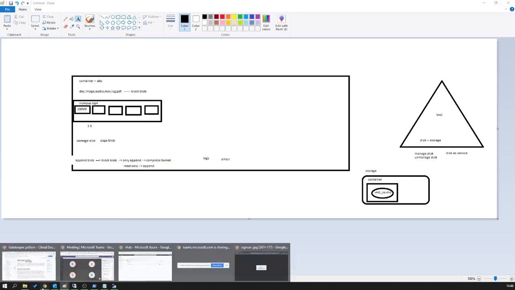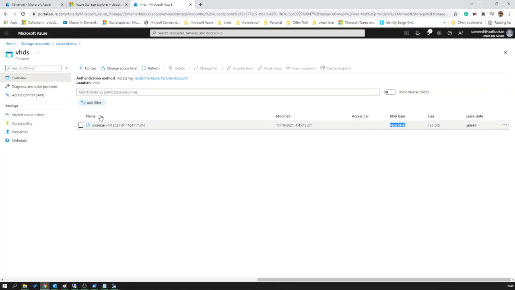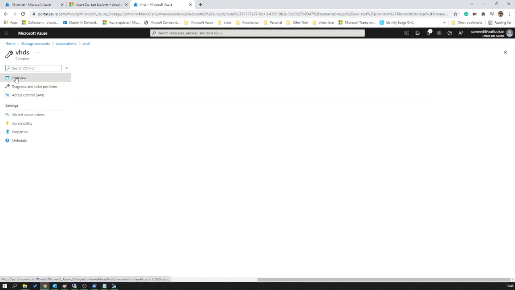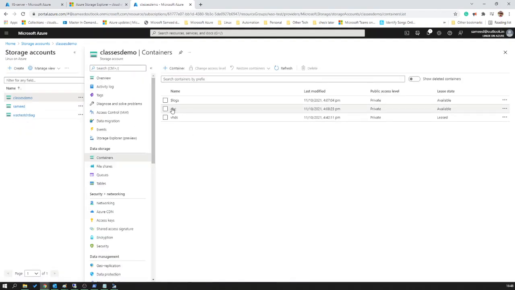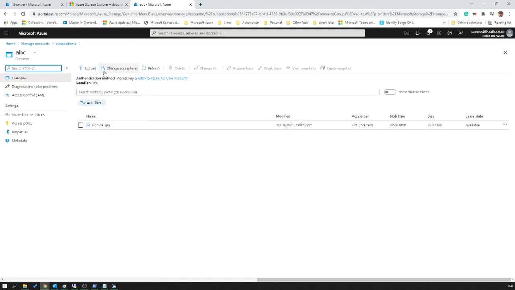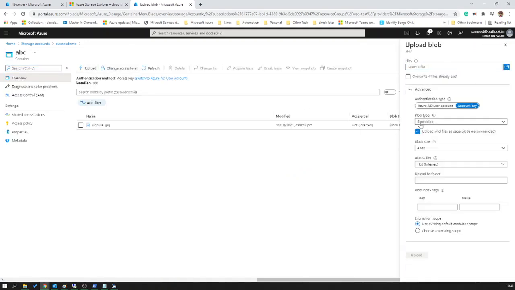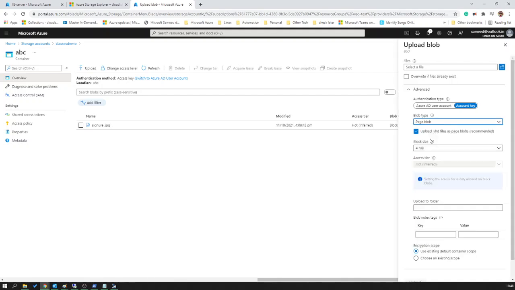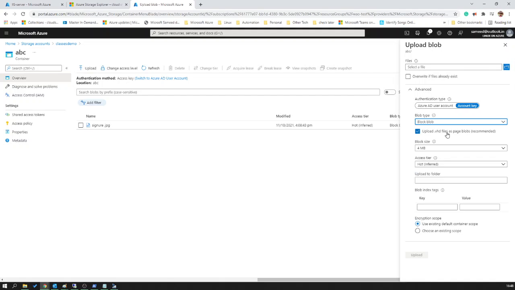So how do we upload the data? When I'm uploading data, let's say I go to some storage container, I can see that there is a block type. I can choose page blob, append blob, or block blob. It says that uploading a .vhd file as a page blob is recommended.